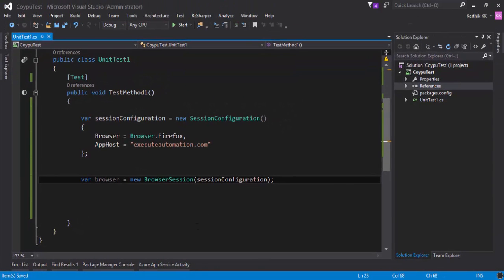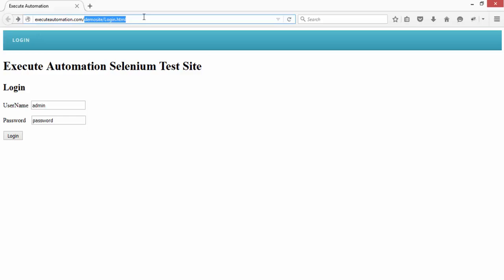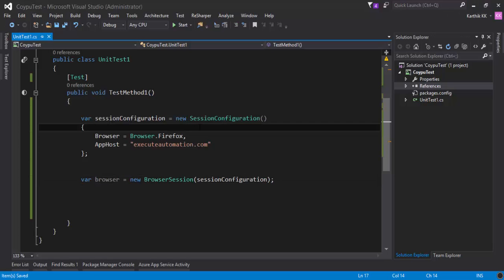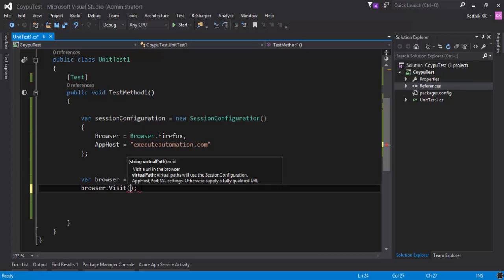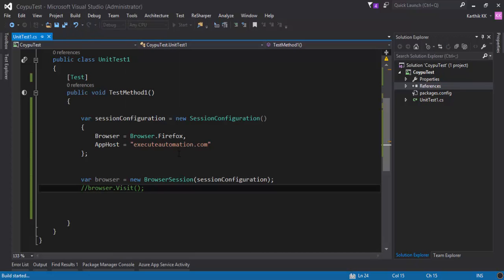But our site is basically available in demo site/login.html, so we have to go a little deeper. What I'm going to do is specify browser dot, and there is a method called visit, and here you need to specify the virtual path of your website. But maybe before that, I'm going to comment this out, quickly build this solution, and run this test method to see what the behavior is.